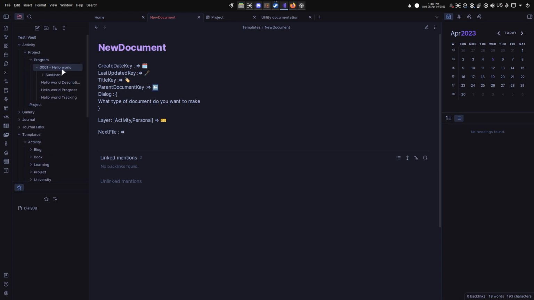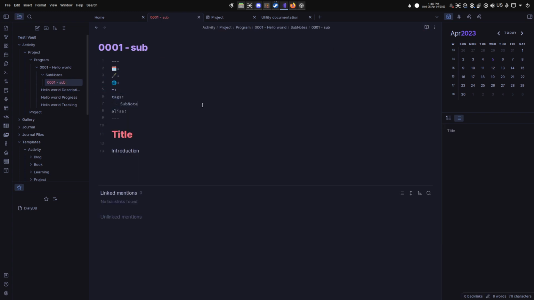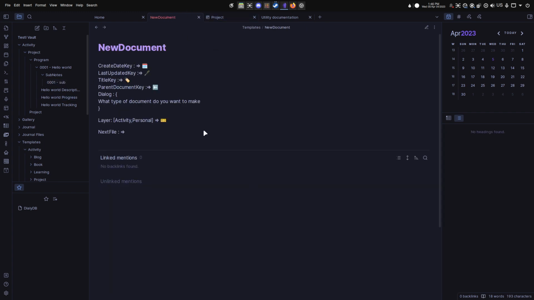So for example, our subnode belongs to this whole hello world document here, which again should be shown here, but I'm not sure why it isn't. But it is what it is for now. I'll fix it at some point.